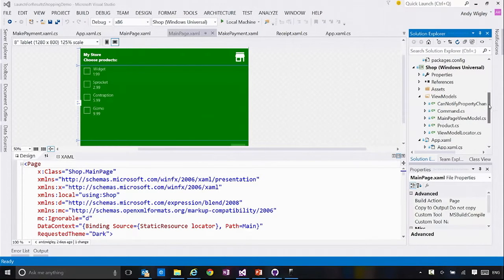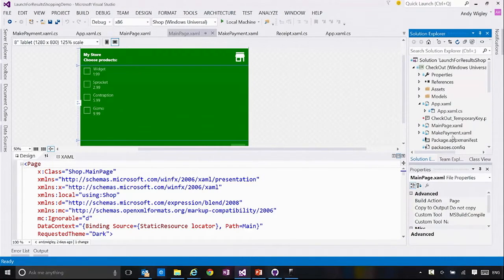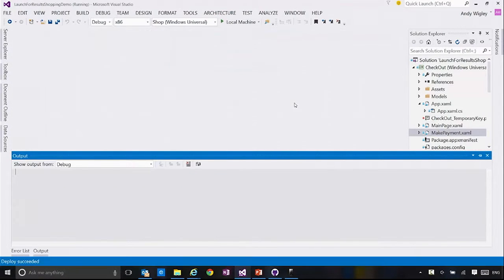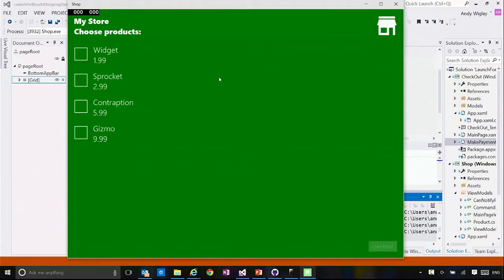So I've got a store app scenario, an electronic shop here. We've got a checkout module that allows you to take payments, and actually it's a payment processing kind of app. And we've got a client app that's going to use its services. So here's our shop app. And you can choose some products. I'm going to have a sprocket and a contraption. And now we're going to checkout.